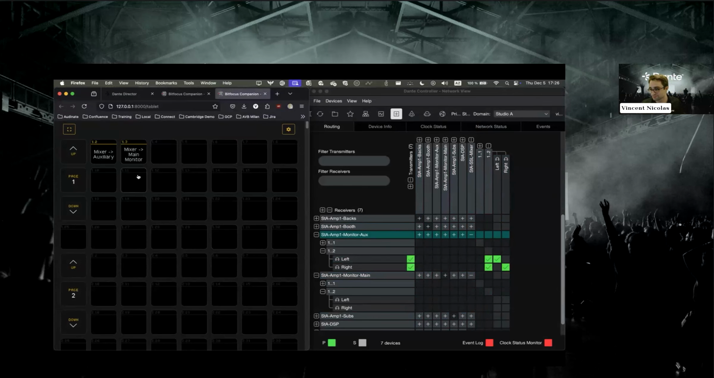With the press of a button, I did only four actions in one macro, but you can imagine recalling a whole preset, okay? So this concludes the demo for Bitfocus Companion.